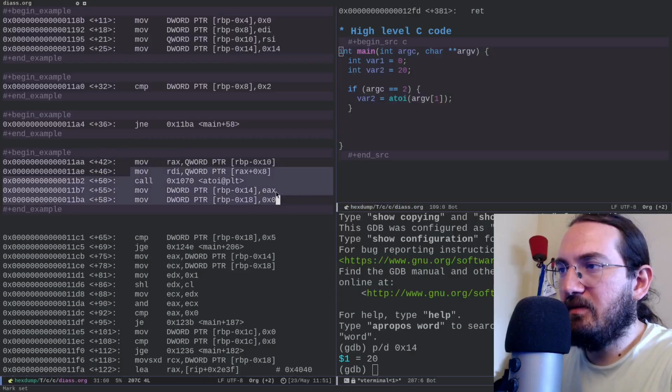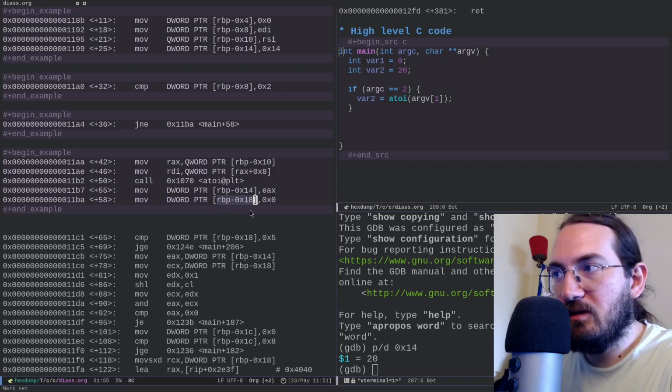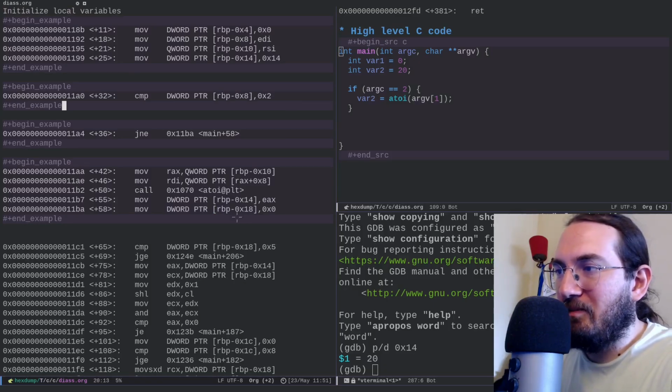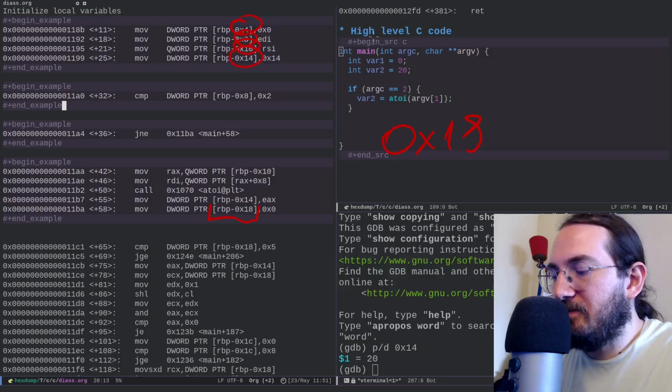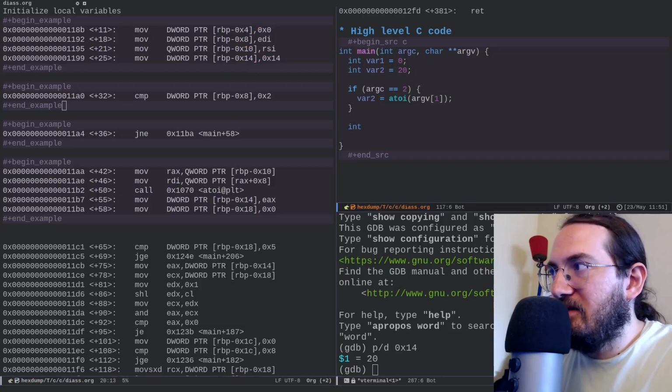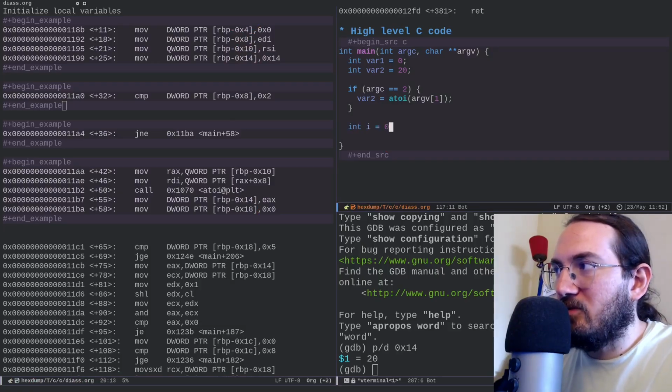At this point the program introduces a new local variable in this new location. I understand that this is a new local variable because this particular offset with respect to RBP, which is 0x18, was never used before. As offsets we used 0x4, 8, 10, 14, but never 18. And so this is a new local variable. So we're going to say int i, and it's going to be equal to 0.